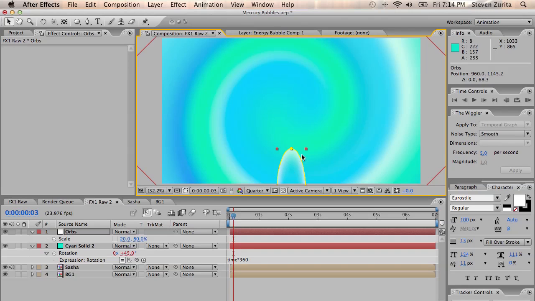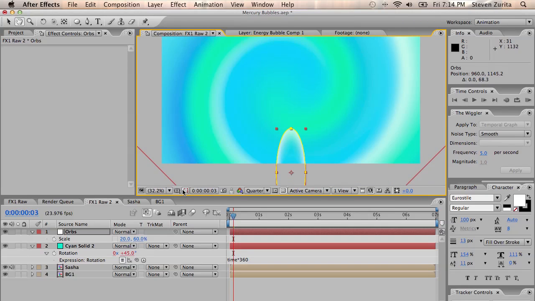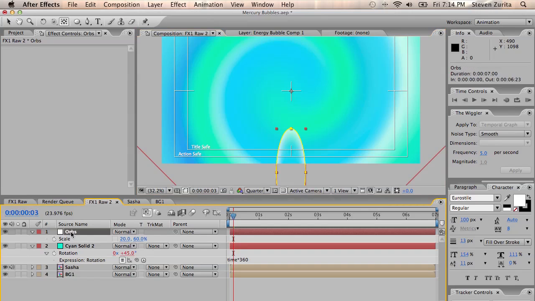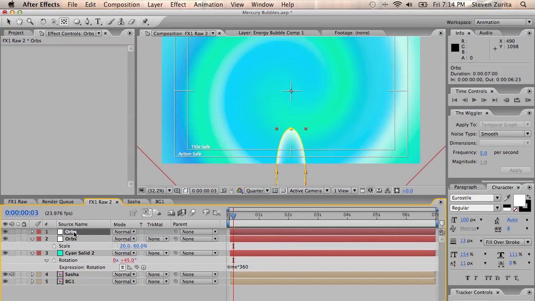to right about there. And once it's there, we're going to turn on our title safe so we can see the exact center, because we're then going to take the anchor point and move it to the exact center. Once you've done that, duplicate your orb.